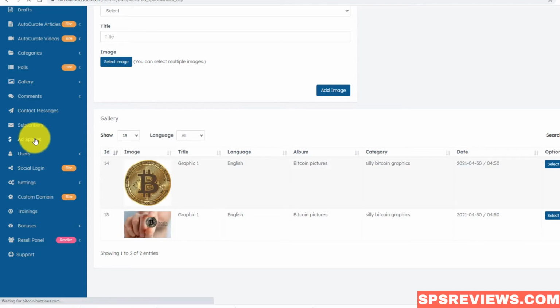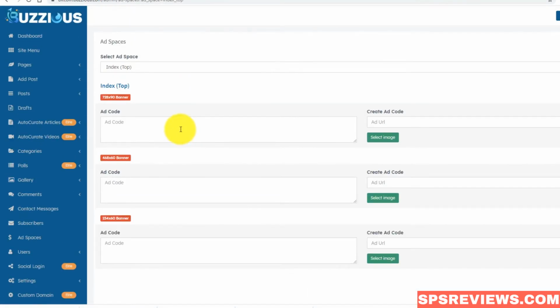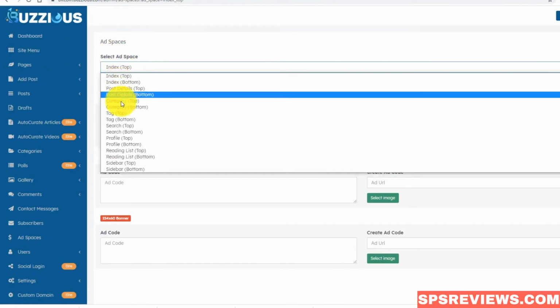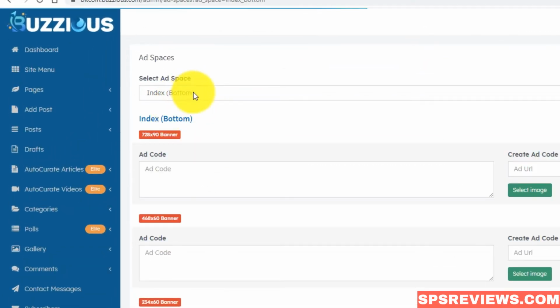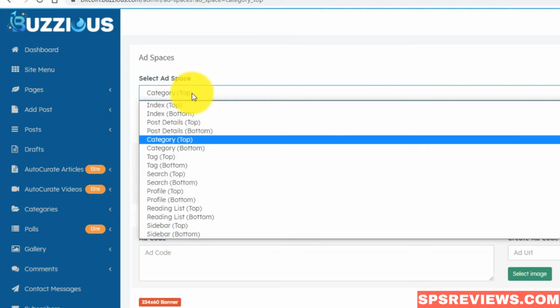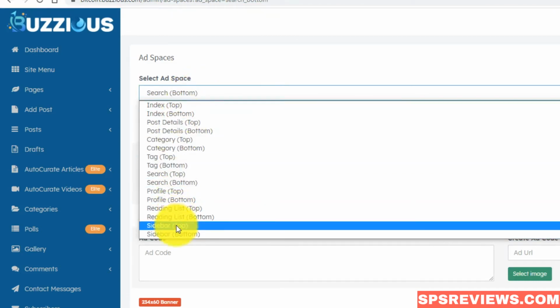Here on ad spaces, one thing that you could do with your ad space is put an opt-in form in an ad space. But let's not get too far ahead of ourselves. Let's start by putting an ad in an ad space. So first you can select an ad space. You can see here you've got all these different ad spaces on your website, and you can put different ads in each of them. These are all different places on your website where you can put ads.